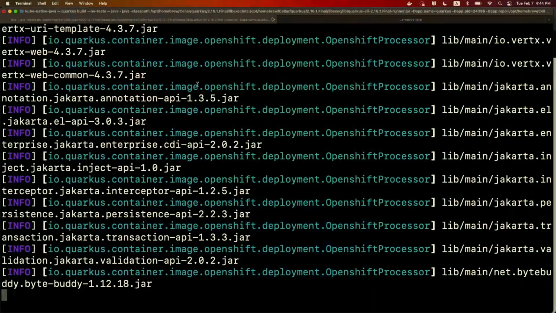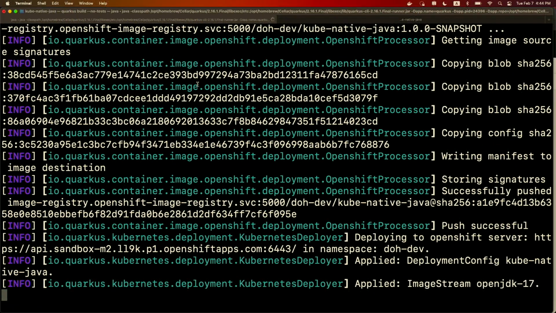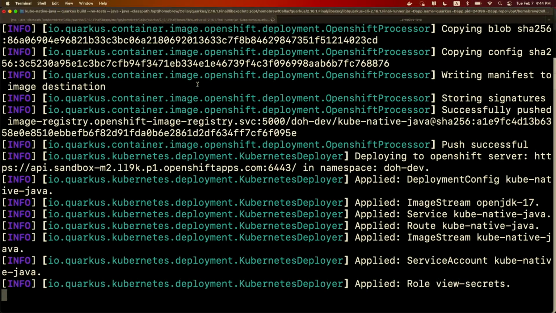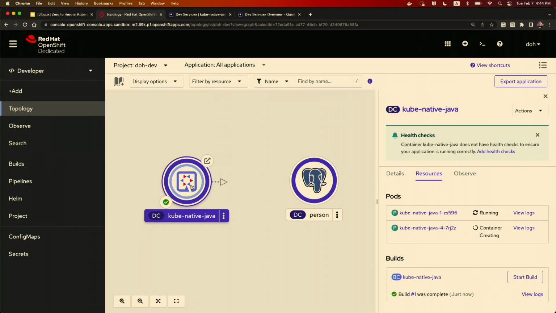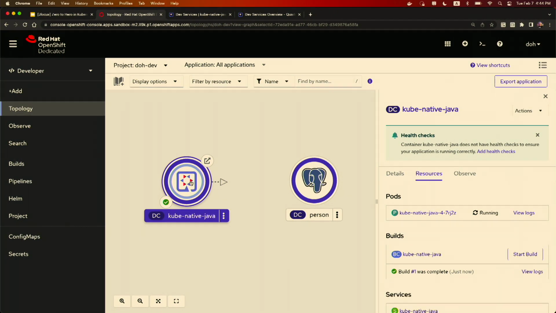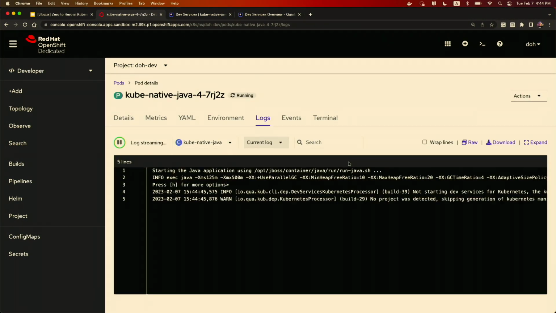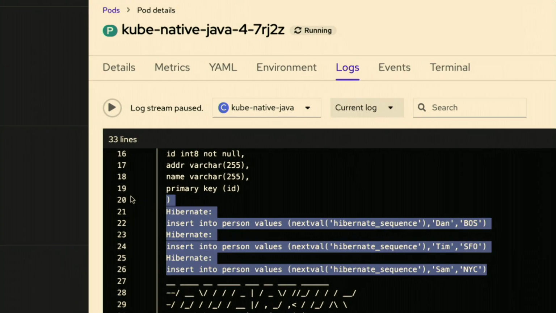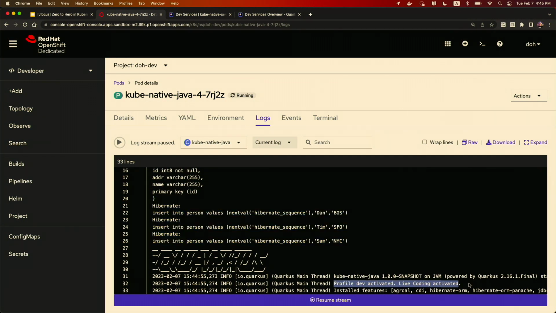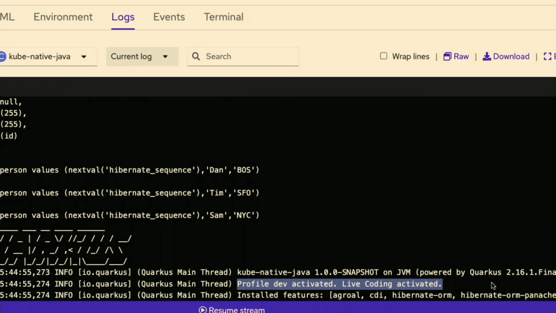They're almost done, the push is successful, and now it's just deploying the new application. Let's go back to here, and you can see it's a rolling upgrade automatically. We're not going to lose any network traffic in the meantime. So now go to my application build logs here, and hopefully it will show the database stuff creating the new data, my name and team, Sam, etc. Okay, now we got that. Okay, I'm so relieved right now. And as you can see, dev mode is activated and live coding is activated on Kubernetes.